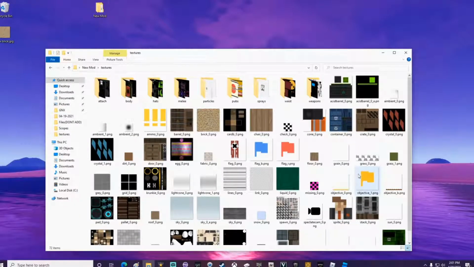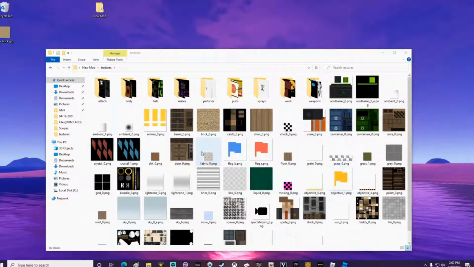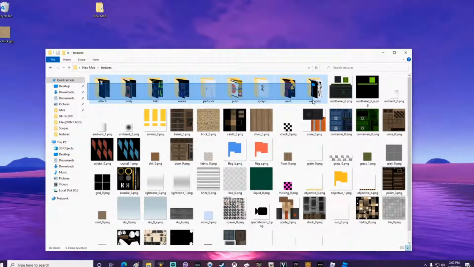Remember, if you're not going to modify it, delete it from the mod folder. Only have what files you've changed in your modded folders. So if you're only going to make texture changes and you're not gonna mess with any of the weapons or sprays, take all of these and remove them to the recycle bin.